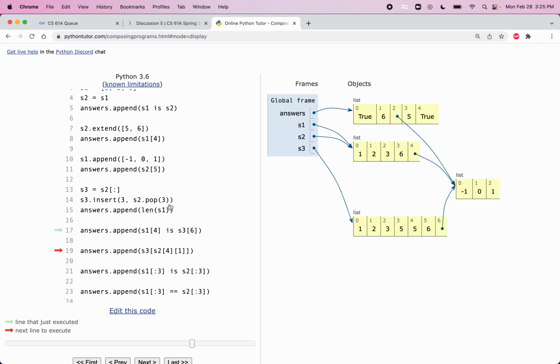And then next, we have S3 indexed at this little convoluted thing inside. So let's find out what the thing inside of this is. S2 indexed at 4, what is that? That's going to be the list -1, 0, 1. And then indexed at 1, at index 1, it's going to be the number 0. So the inside of this S3 indexed at something, that something is going to be 0. This entire thing right here. And S3 indexed at 0, that's going to be 1. And yeah, we get 1 out of it.